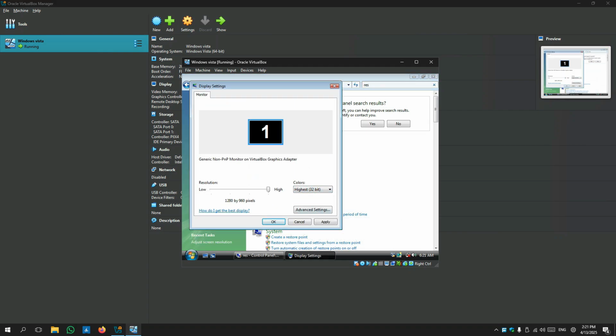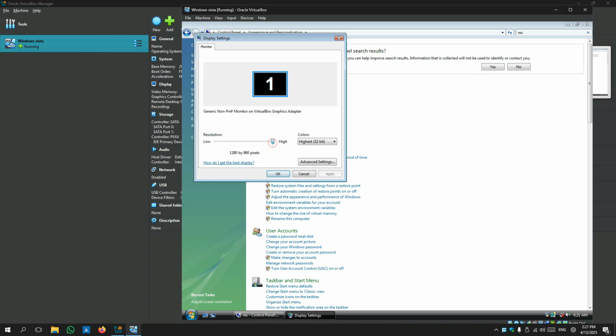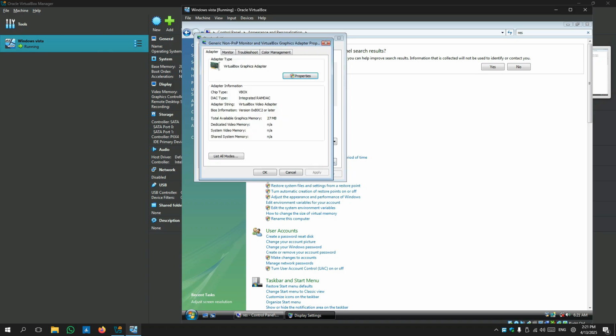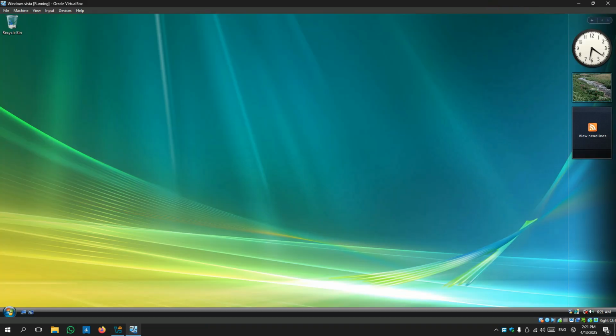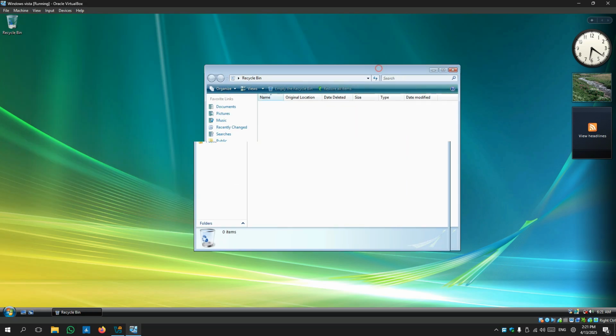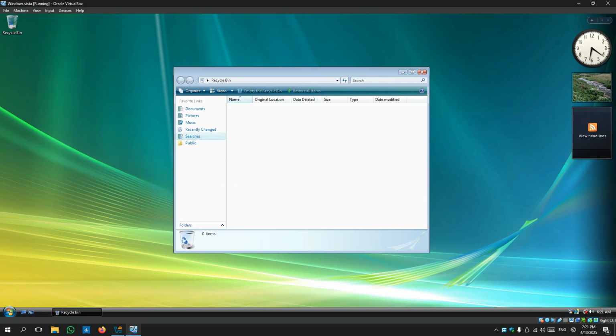Now I go something like that. Yeah, that's better. That's way better. Advanced. What do we have in advanced? 60 Hertz. Yes, sir. Okay. And here we are. Windows Vista itself. Wondering what I can do with this? Because I have nothing to do with Windows Vista. I installed the drivers and what's next?